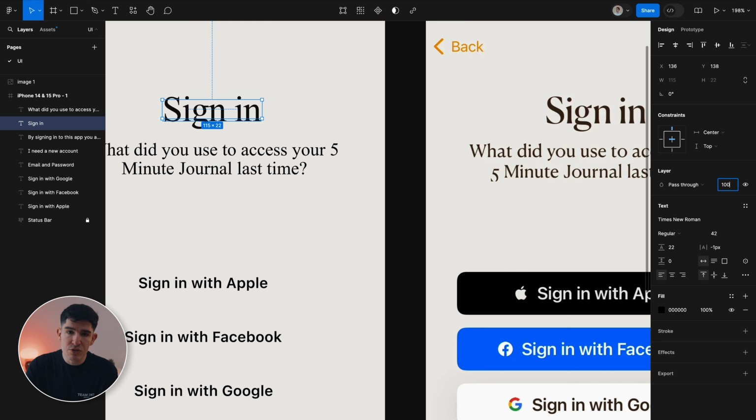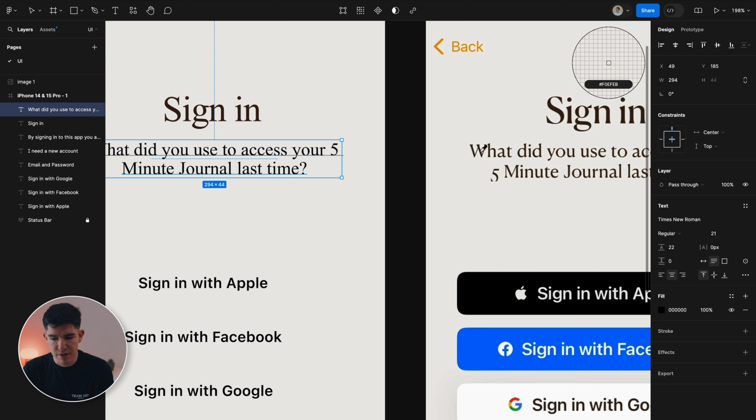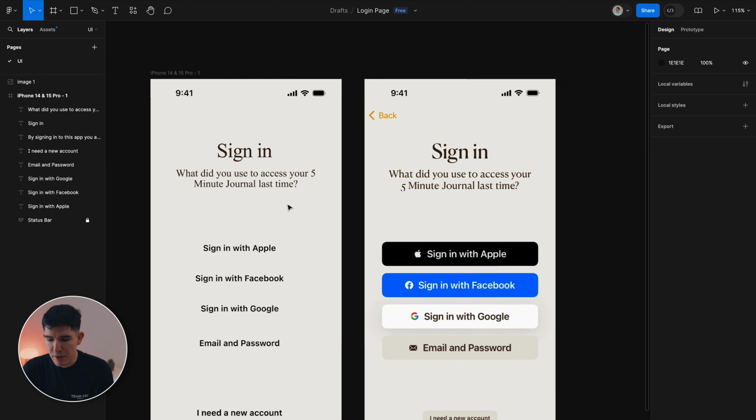So we're going to always use the I key on our keyboard. We'll have our pointer with the color picker and update the color in our mockup. Next, we'll have our buttons to create.